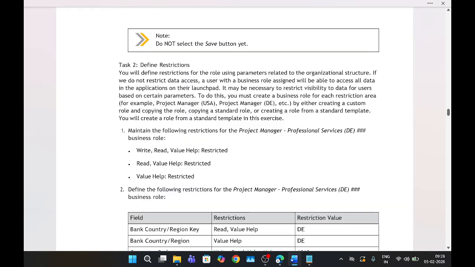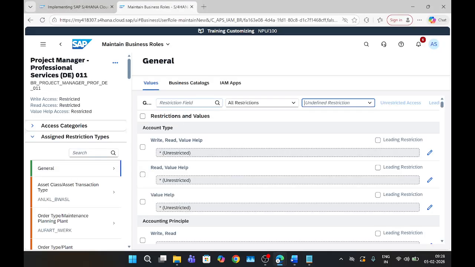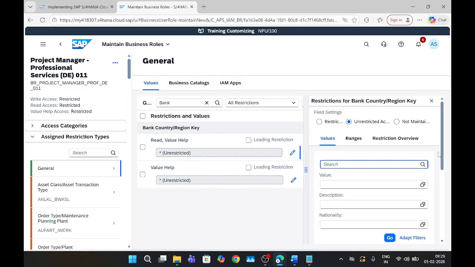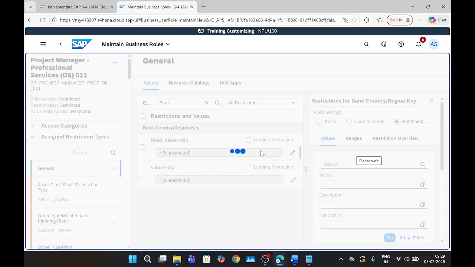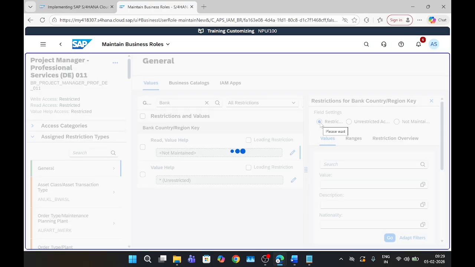Now go to the restrictions table and select bank, country or region key here. Bank, and click on search. Bank, country and region. Click on pencil icon and click on first not maintained here. Not maintained, so it will come not maintained. Then click restricted.